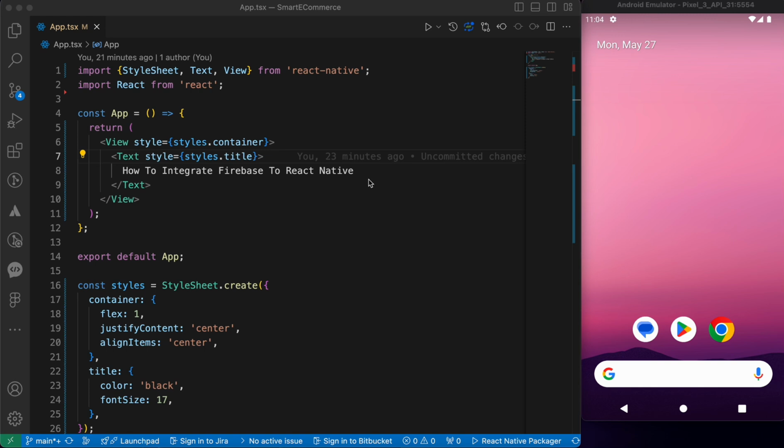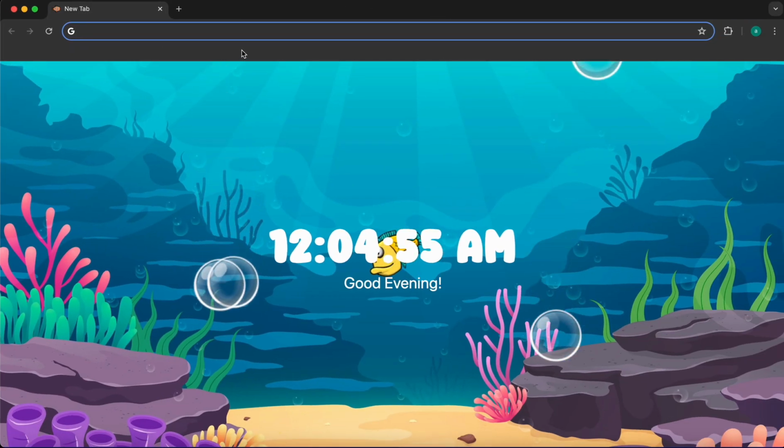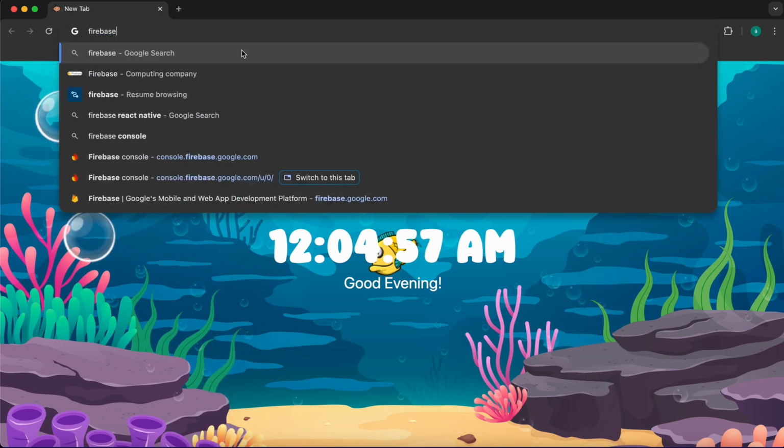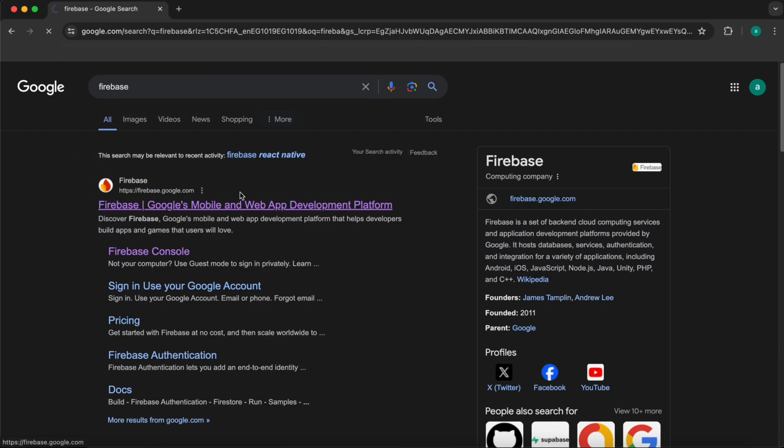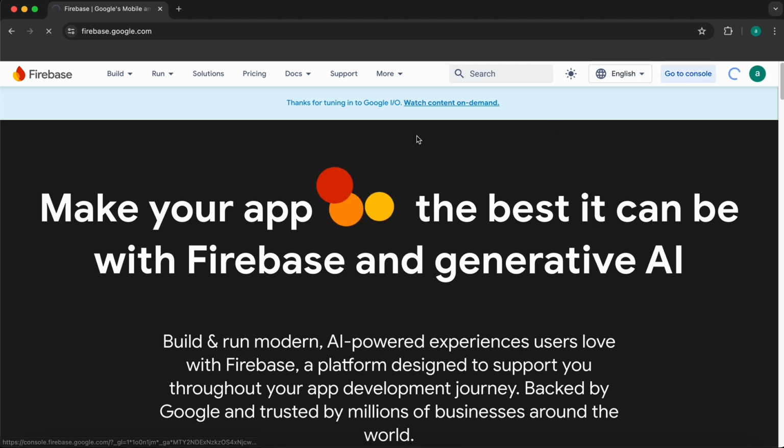In this lesson, we're gonna learn how to integrate Firebase into React Native Android app. First, let's go to Firebase and create our project. Firebase. Let's create our new project. Go to console.